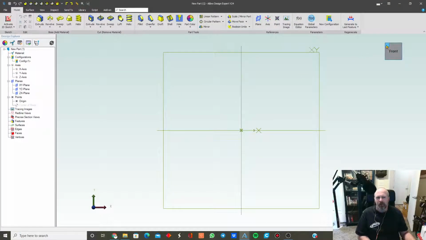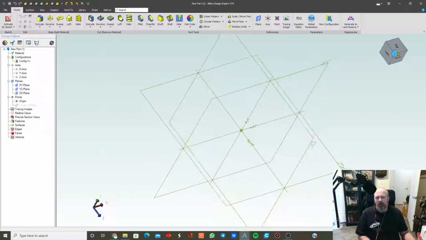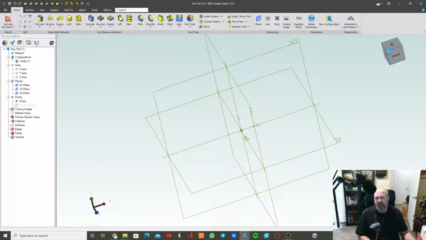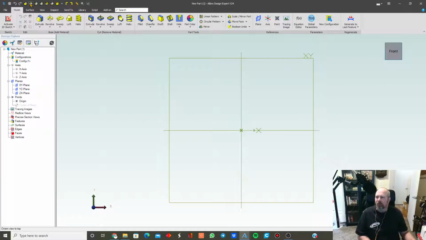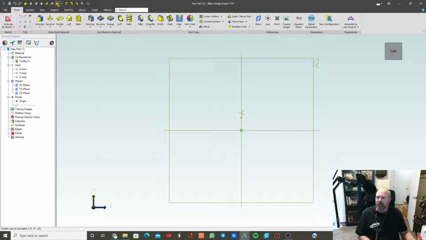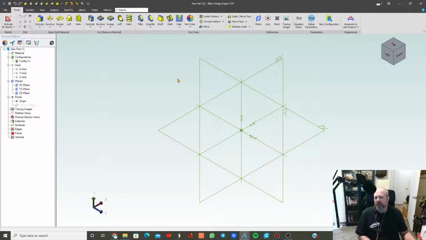On the side here we see this design cube, and you can grab it and hold down your left button, move it around, and you can see how it generates. You've also got the same things here in the top left-hand corner, and it'll change your perspective. You can go into isometric views and stuff.